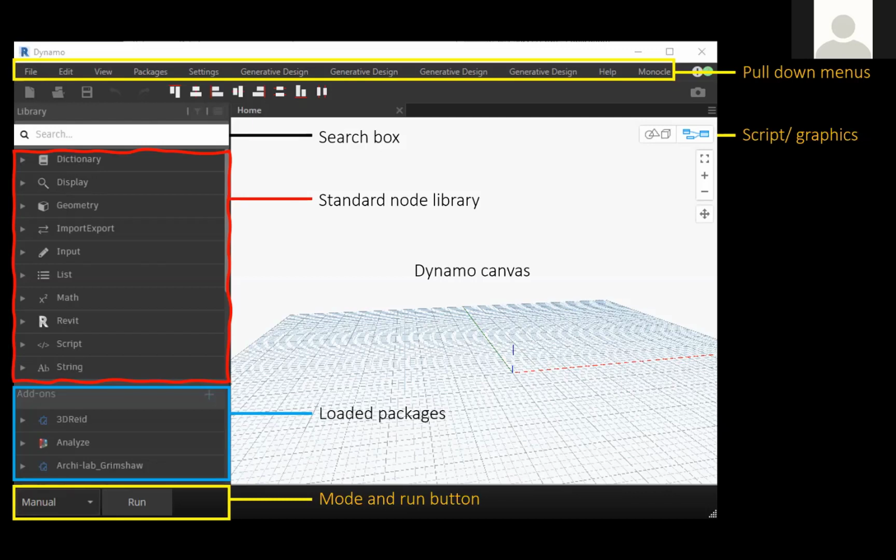At the bottom, again, notice it's in manual mode. It is important if you're a beginner, because if it's in automatic, your script will run automatically. And some of the Dynamo scripts do things like writing to Excel, deleting things in Revit, writing things to Revit. So if you don't know what a script does, or if you're a beginner, make sure that's always in manual.